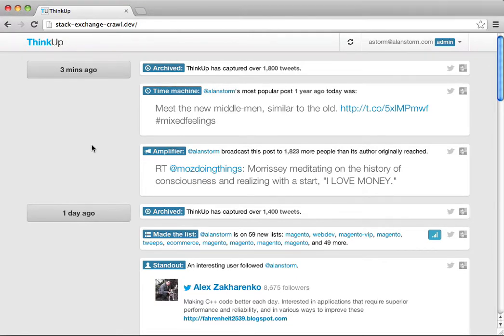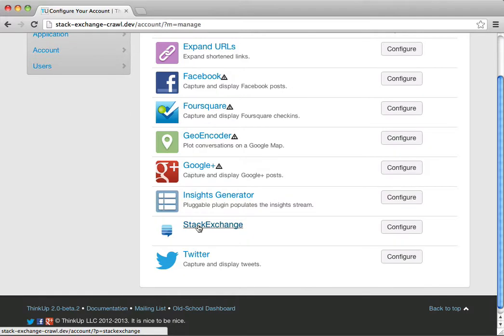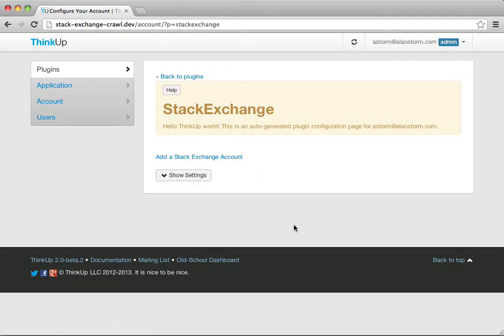This screencast is a demonstration of the StackExchange plugin for ThinkUp Alpha. After you install the plugin by dragging the StackExchange folder to your plugins folder, if you go to the settings page, you'll see, hey, you have a new StackExchange link. Click on this and you'll be brought to the account configuration page.